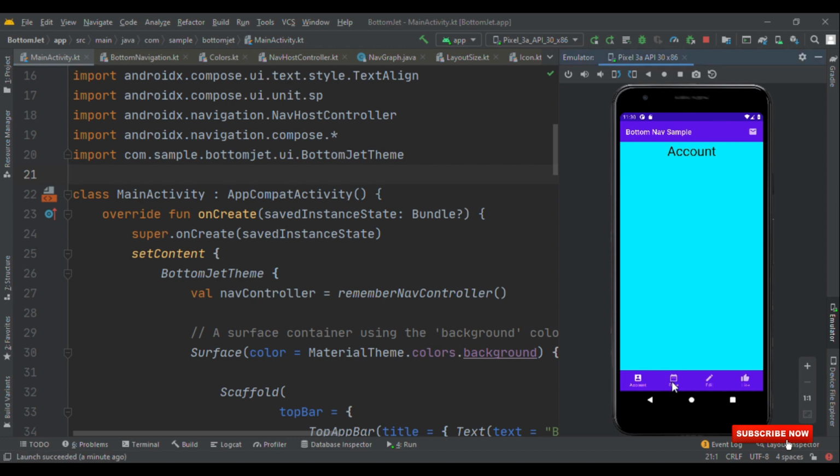We have icons at the bottom, and when you tap on any of the icons, the center content of the screen changes. Well, in the traditional Android system, this is something which could be achieved with fragments. So do we still need fragments here, or can we achieve this without fragments? We'll see all of that in this video.